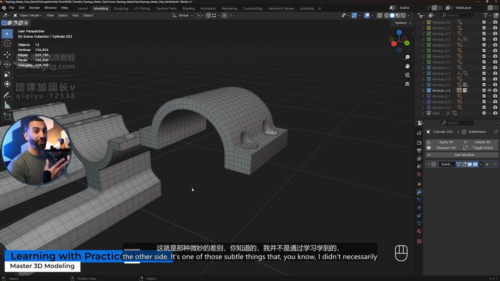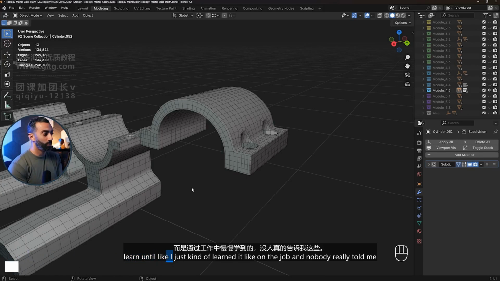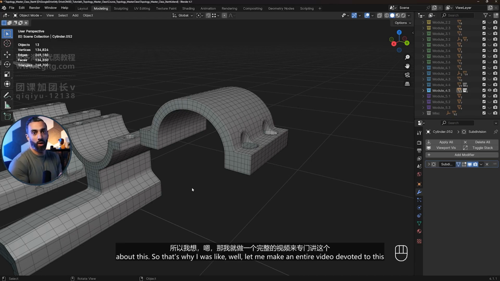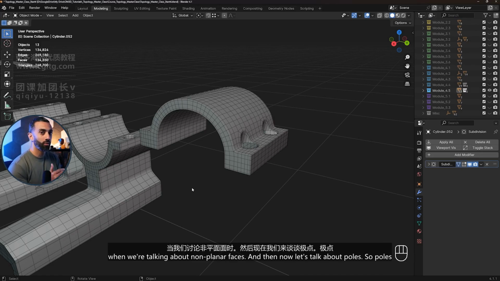It's one of those subtle things that I didn't necessarily learn until I just learned it on the job, and nobody really told me about this. So that's why I was like, well, let me make an entire video devoted to this when we're talking about non-planar faces. And then now let's talk about poles.